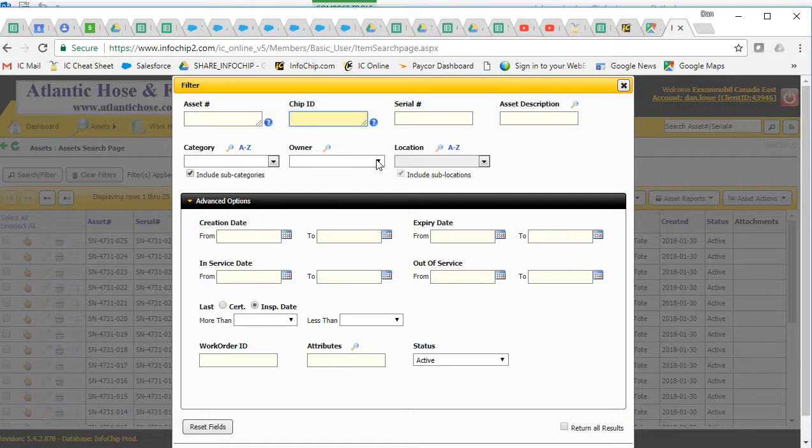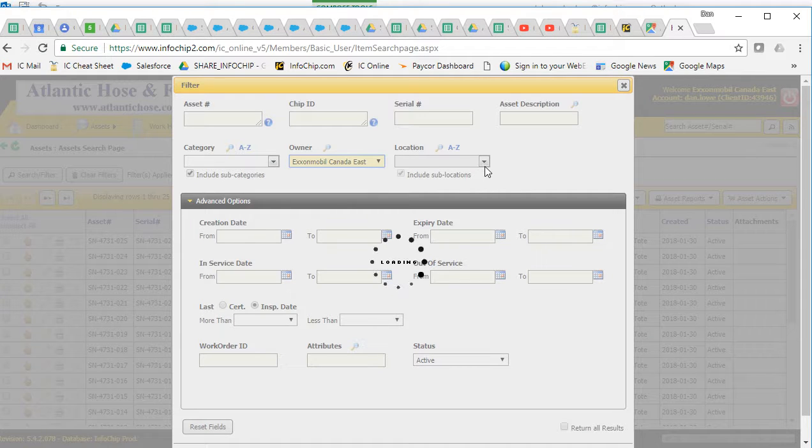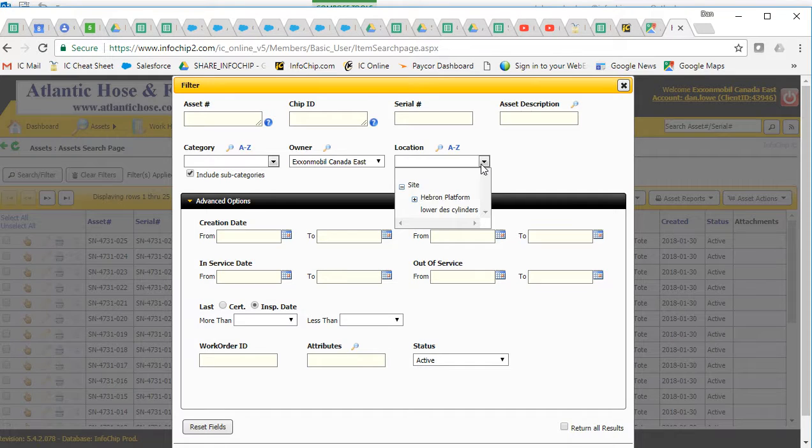And the same thing, once typed in, hit search. You can also search for a group of assets based on location. So you would just put the owner here and then look through the list of locations to find your specific location that you're searching for. Under Hebron Platform, there is Blue Water, there is CAHI drilling, and lower depth cylinders.